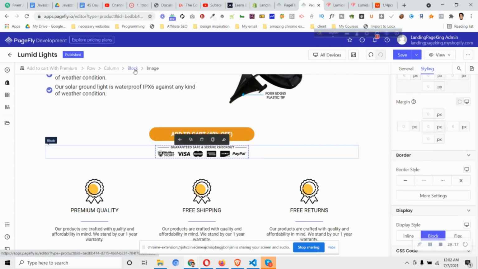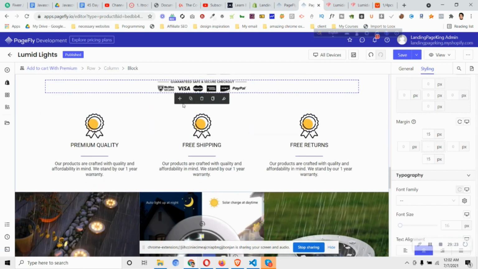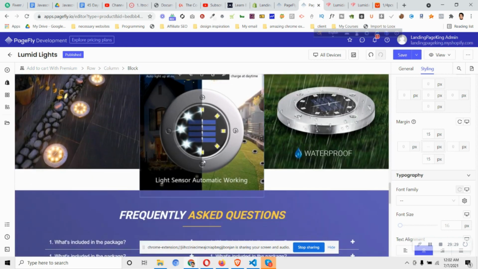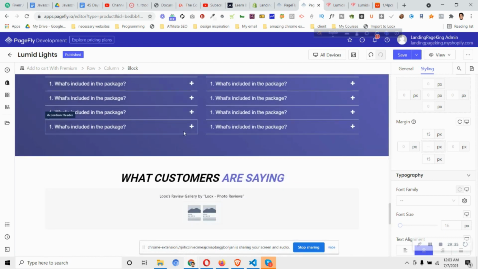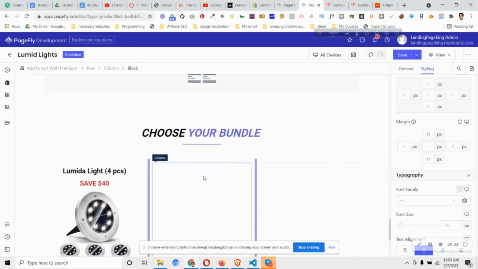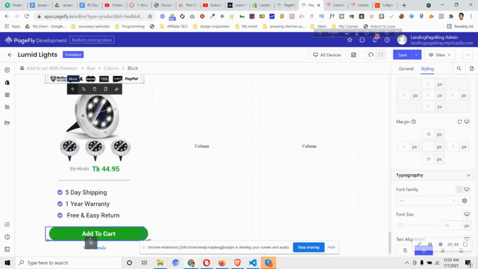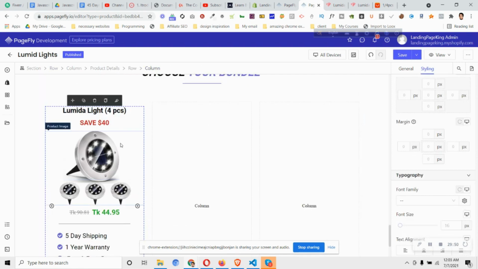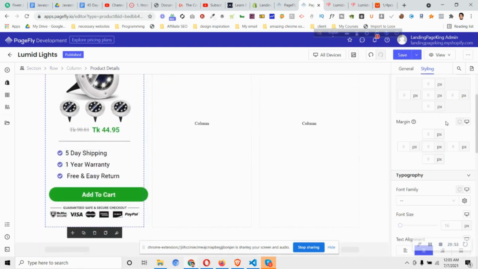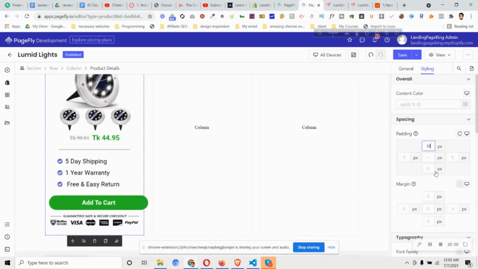So what you can do, you can just copy the block and we can just like that, we can drag the block. So this is something Pagefly needs to improve. So we can drag the block here, below the add to cart. Okay, so the view details will be also deleted. So this is also already deleted. Then we can go to the product details and we can give it a padding of 30 and 30.